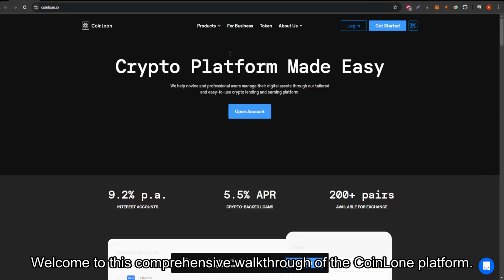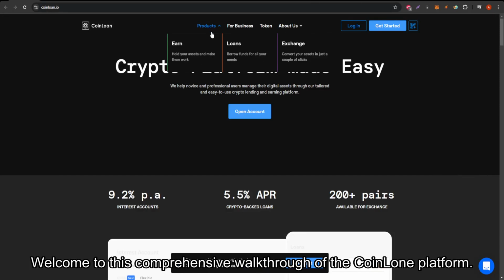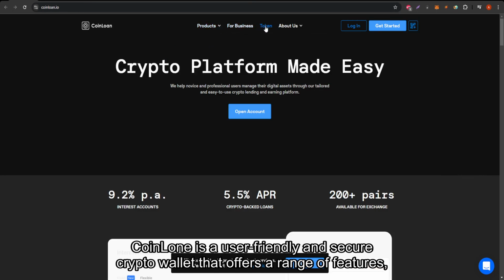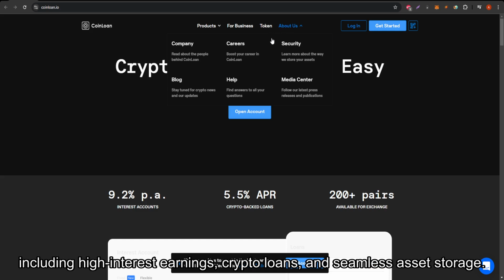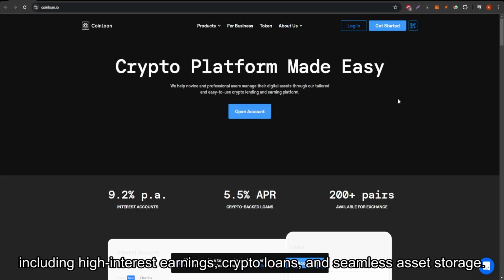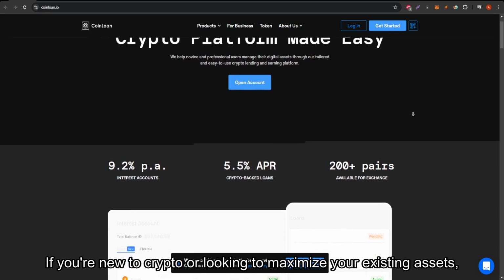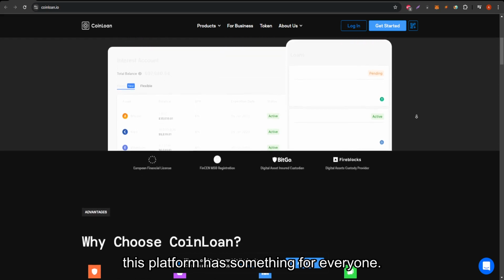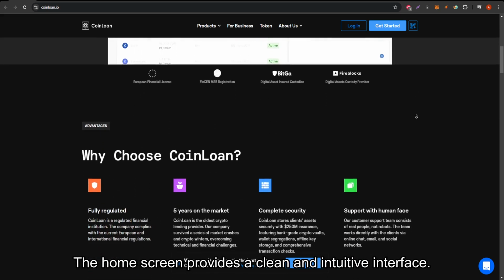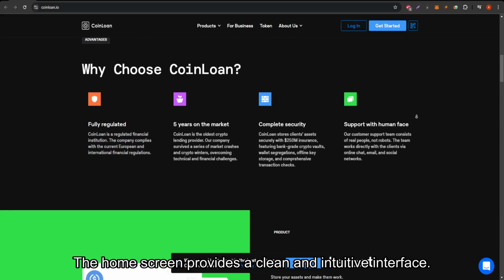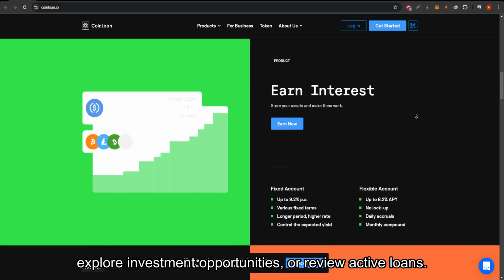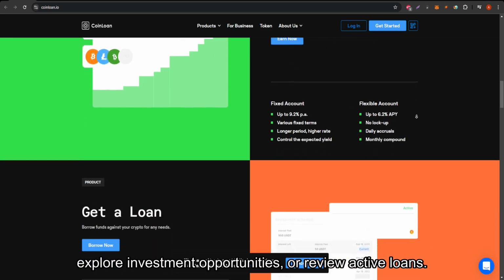Welcome to this comprehensive walkthrough of the CoinLoan platform. CoinLoan is a user-friendly and secure crypto wallet that offers a range of features, including high interest earnings, crypto loans, and seamless asset storage. If you're new to crypto or looking to maximize your existing assets, this platform has something for everyone. The home screen provides a clean and intuitive interface. You can easily navigate through the tabs to manage your wallet, explore investment opportunities, or review active loans.